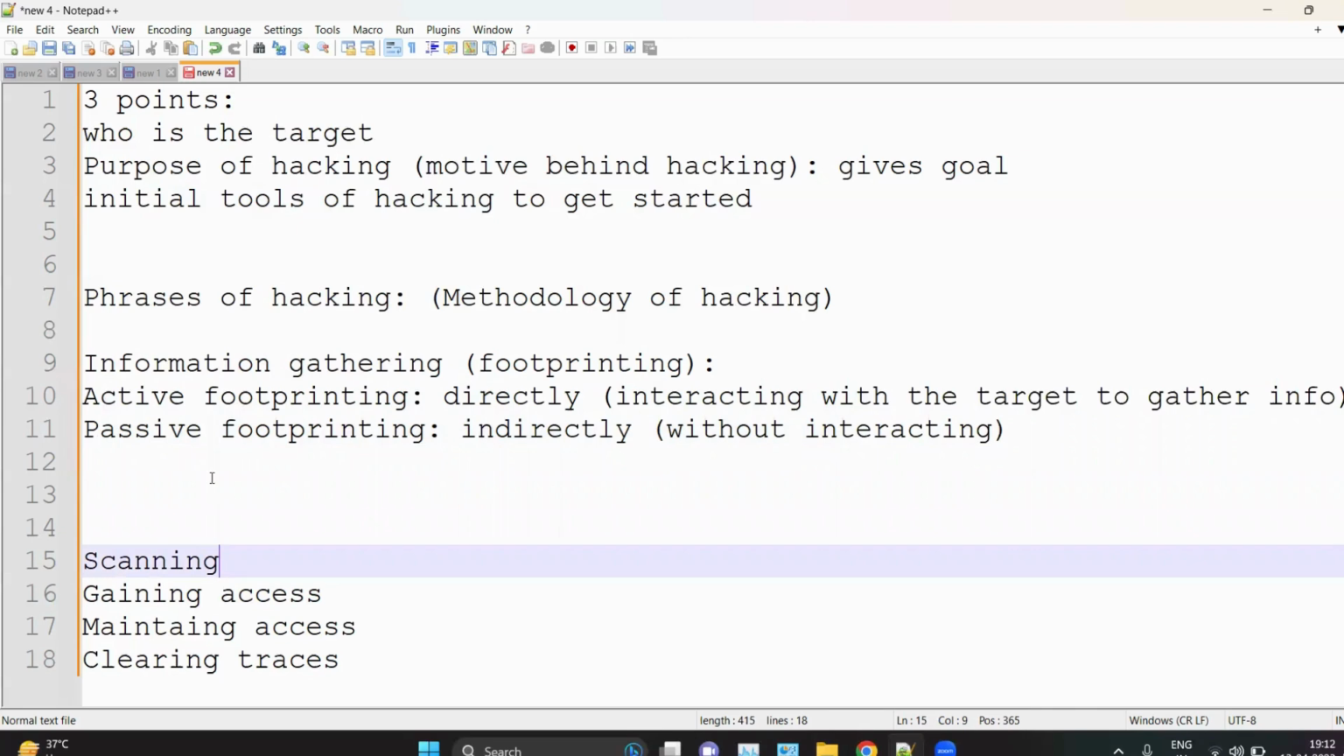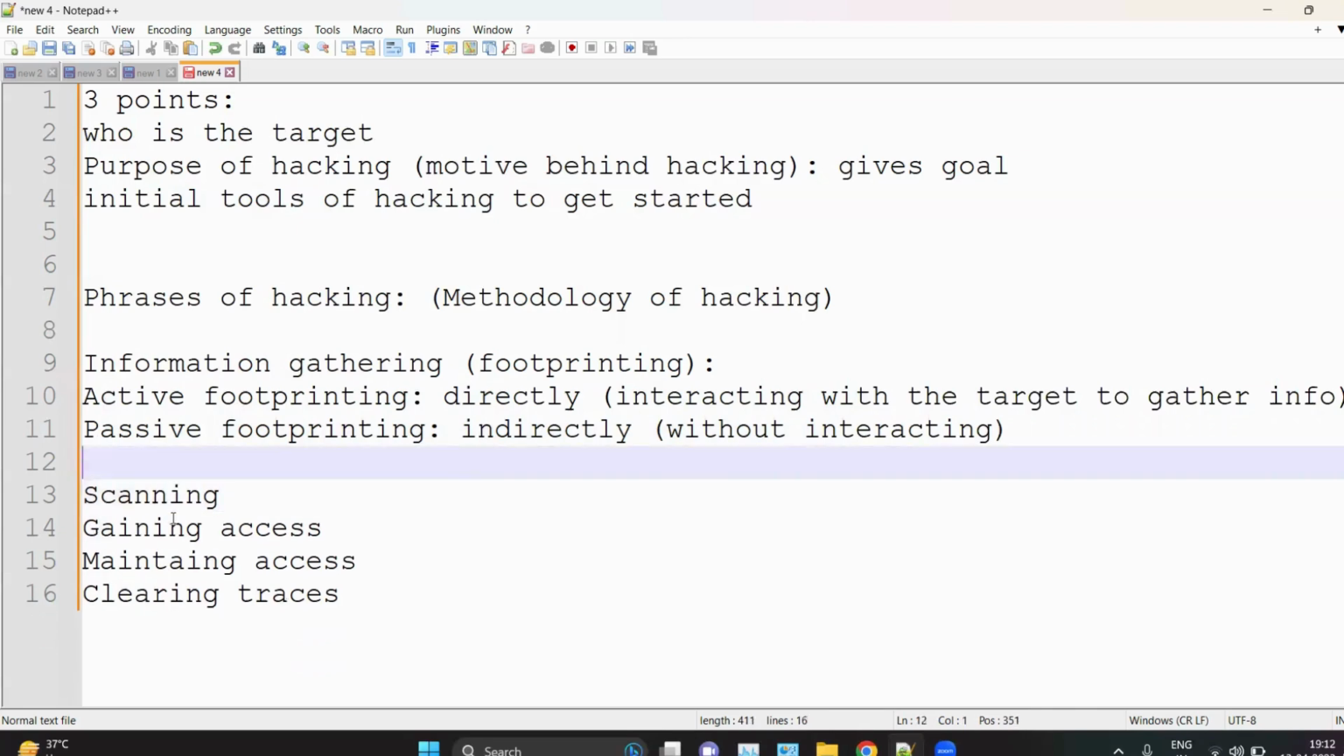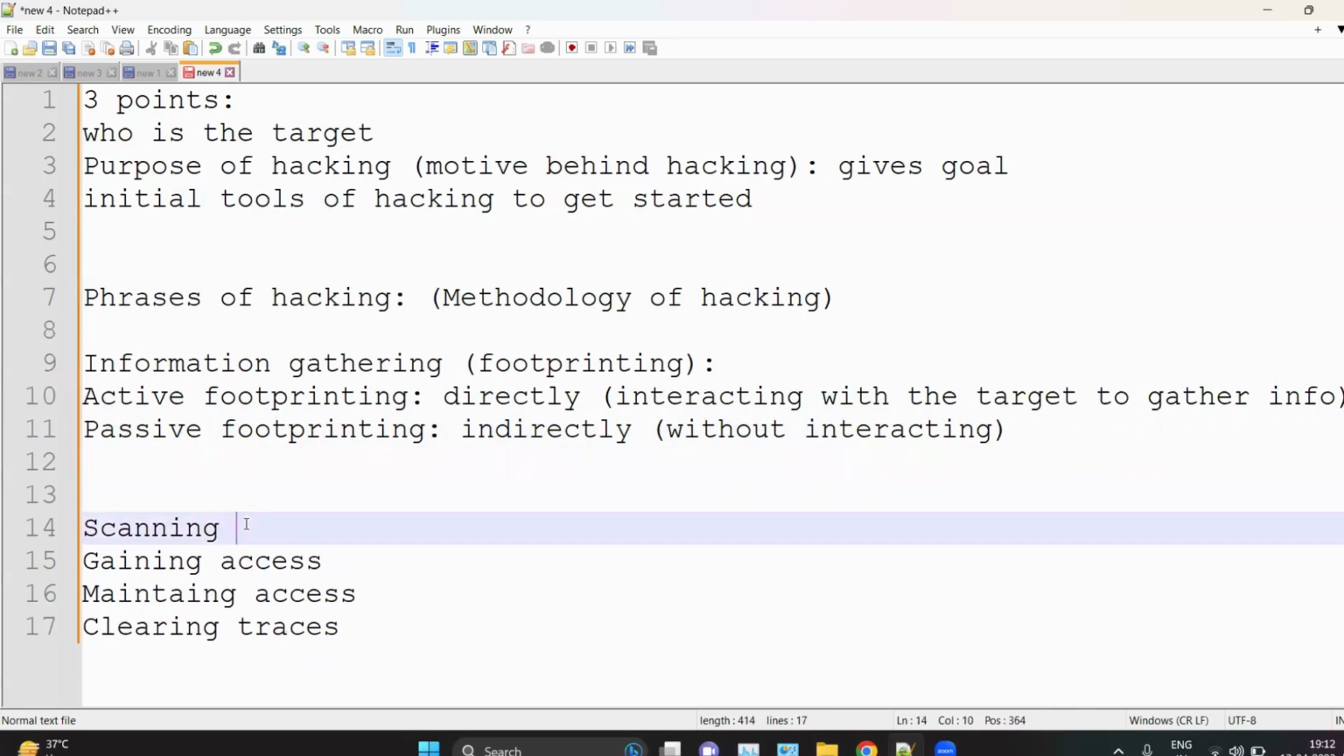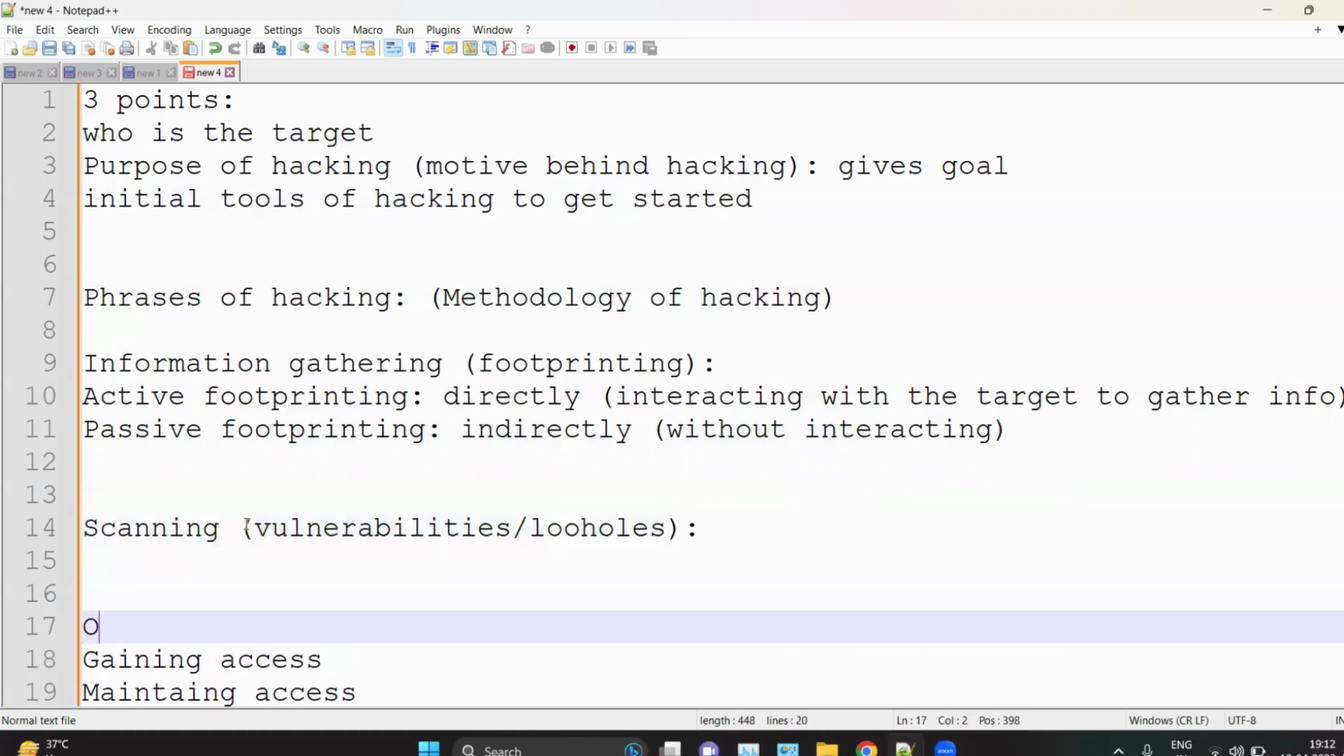After information gathering, next is scanning. Scanning is where we are scanning for the vulnerabilities or for the loopholes. There is a rule in cybersecurity that if the system is vulnerable, then we can hack it.